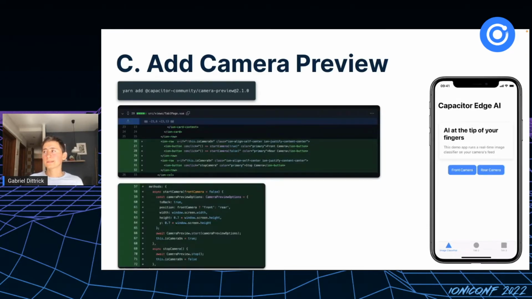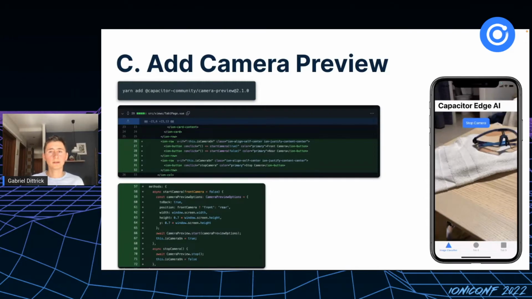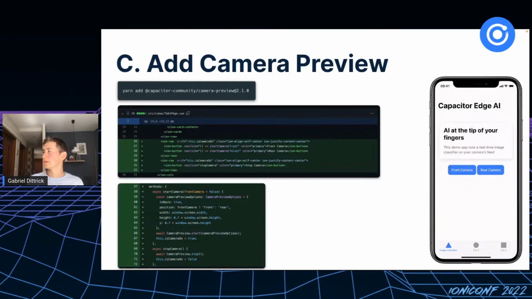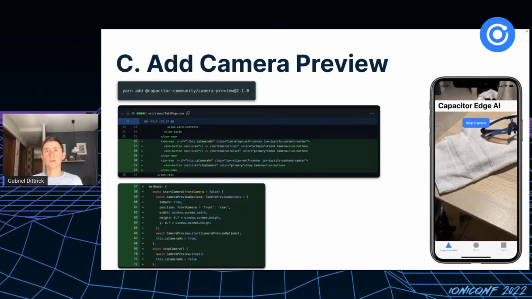So next, let's update our page template a little bit. We'll be adding some buttons to start the camera, and also a button to close the camera. This is what you see in the code on the top. And we'll also be adding two methods, one to start the camera and another one to stop the camera. And this is what it looks like when we open the camera. So now we have the basics of our app.